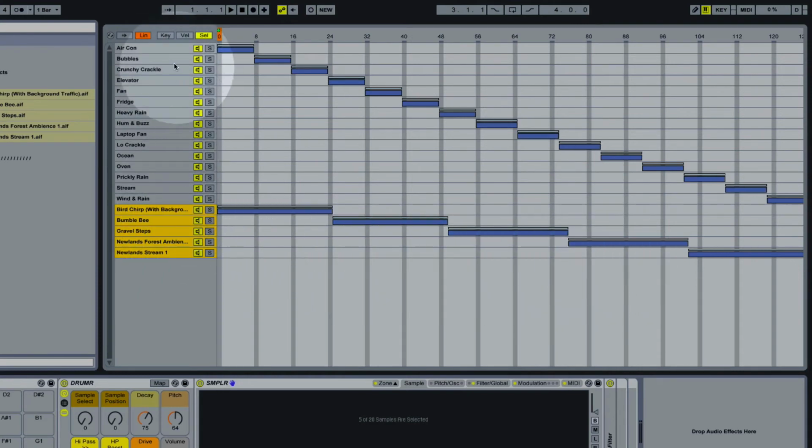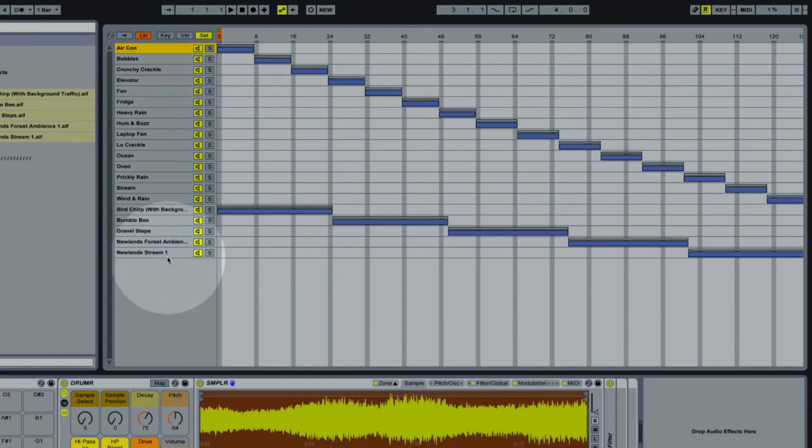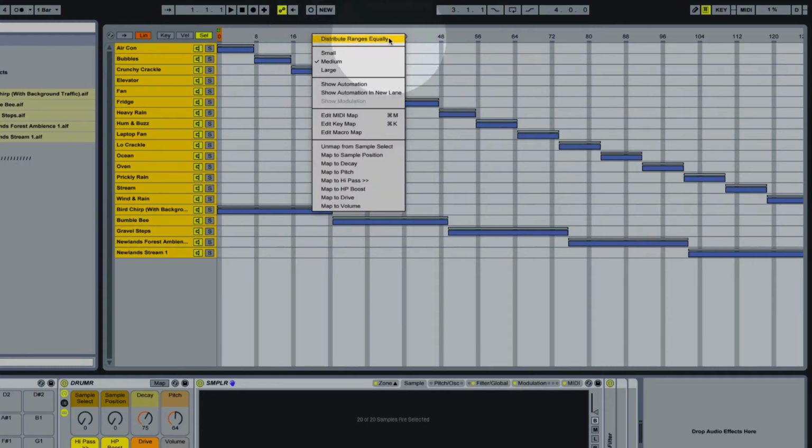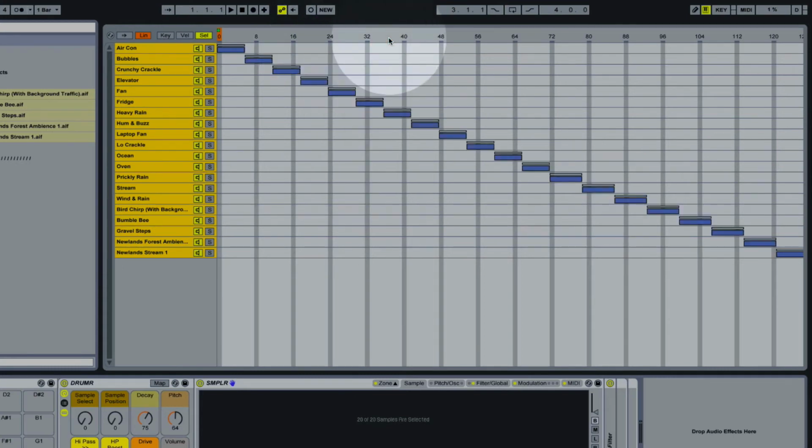So now I obviously want to do this for all my samples, so I'm going to select all of my samples, right-click again and choose Distribute Ranges Equally, and you'll see that now each sample has its own distinct range within my zone.